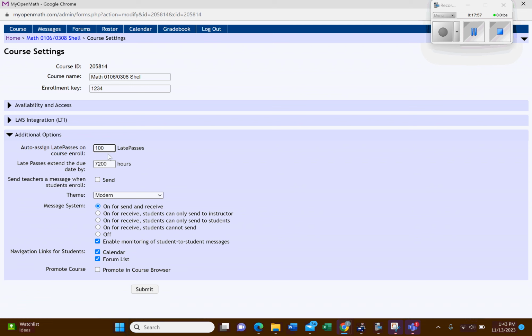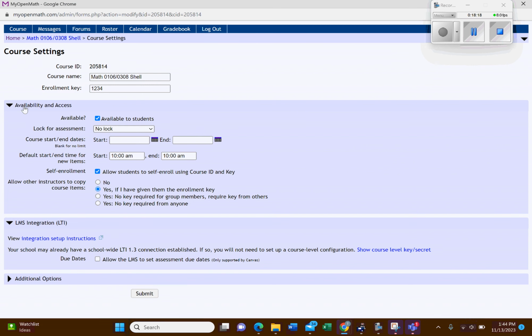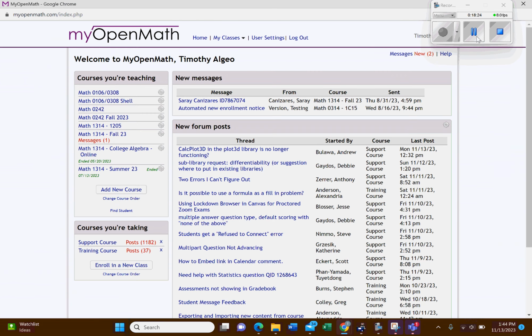But it is kind of nice to have those late passes because then you tell the students up front, you have a certain number of late passes, so if you miss a due date, then you're just going to have to use one of your late passes. And so it's worked out really well for me so far. I think that kind of covers it. Let me go back and look and just make sure.